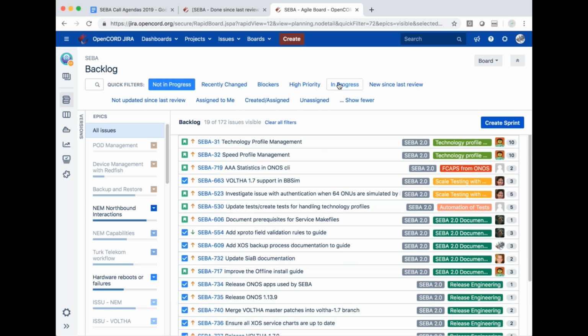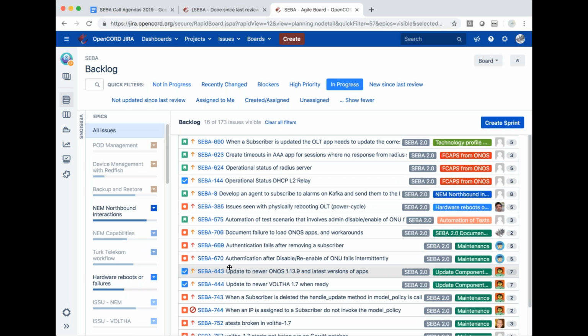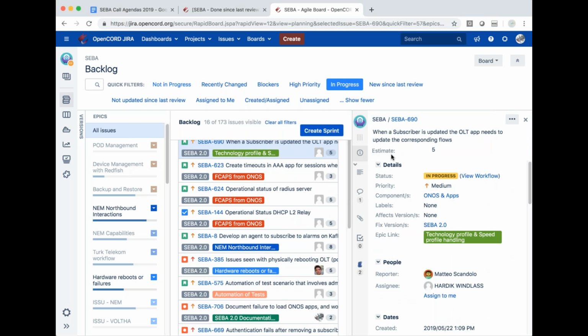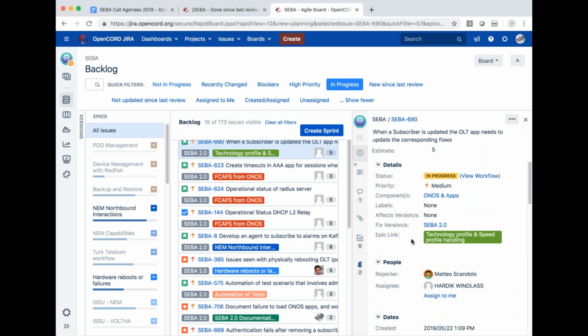So I'd like to go through the in-progress items that are currently going on and see what the status is of those. So I'm going to just go in the order that they're shown here. SEBA 690 is when a subscriber is updated, the OLT app needs to update the corresponding flows. This is assigned to Matteo. Matteo, can you speak to this?